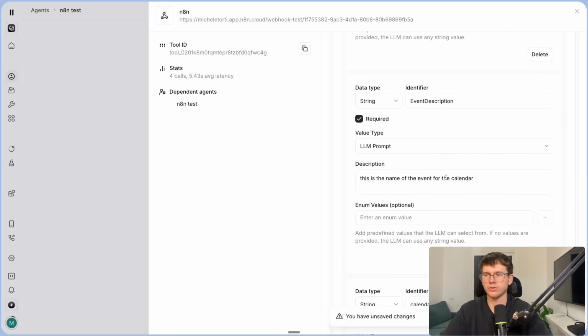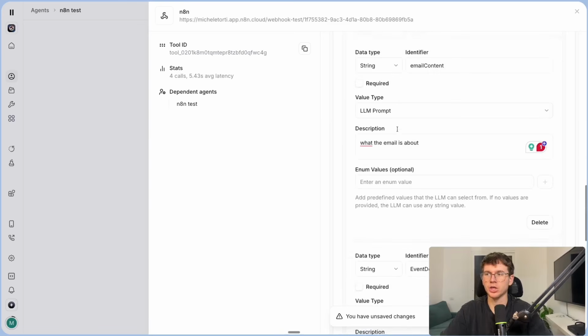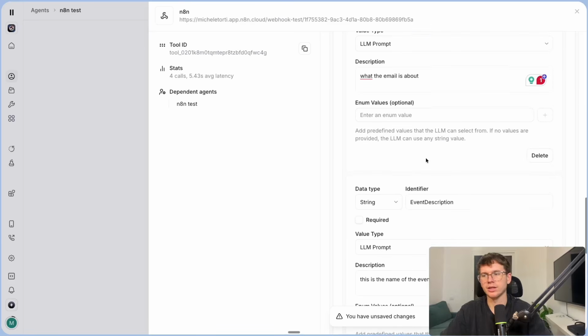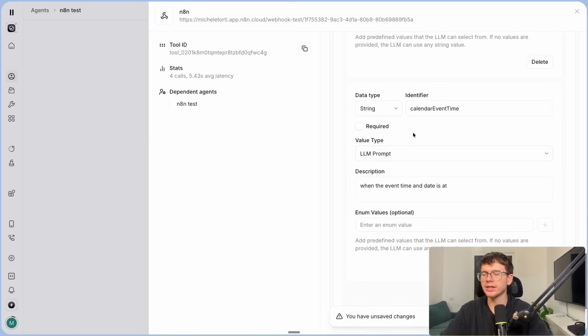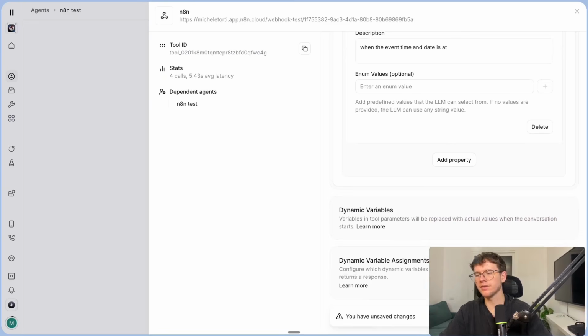This is the name of the event for the calendar. Now that I'm thinking of it, this doesn't have to be required because sometimes we just want to send an email. We don't want to schedule a calendar event. And then finally, calendar event time, which is what the event time and date is, which is not required, which is used when we want to schedule a calendar event. And leave the last thing as is.